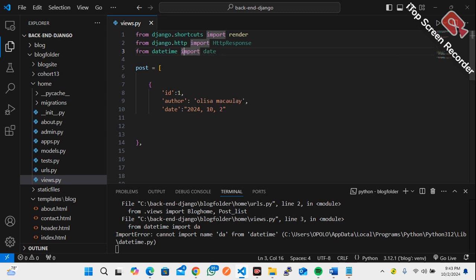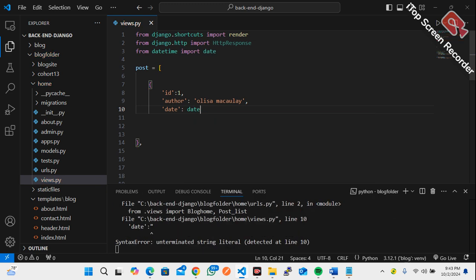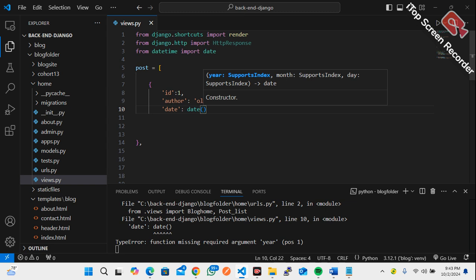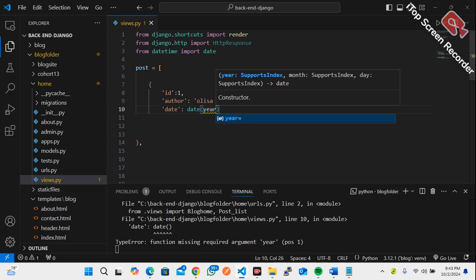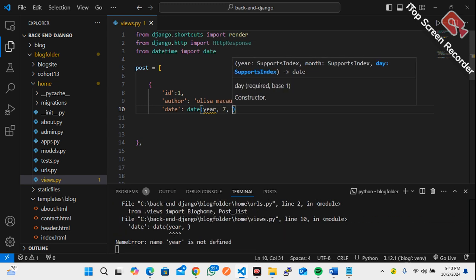So I'm putting these dates. If you read more about the Python date, I will remove this and replace it with the Python date parameter. So it has the date, we call the date. Then inside the date here, we can accept the year, then the month, then the date, right?